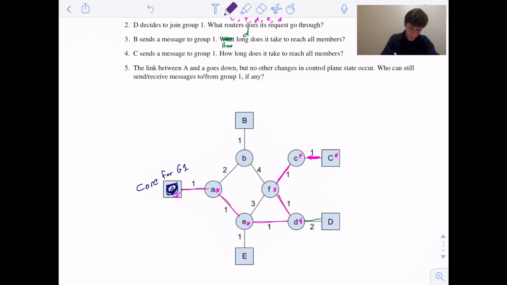So in purple, B would encapsulate the packet. So take 1 second here, then 2 seconds here, or whatever unit of time is. Then another 2 here, so that's 3, so 4 to get to the core. And from the core, we now flood the packet on the tree that we have built. So 4 seconds to get to the core, then 5, 6, 7, 8, 9, 10. So 10 seconds to reach all members.